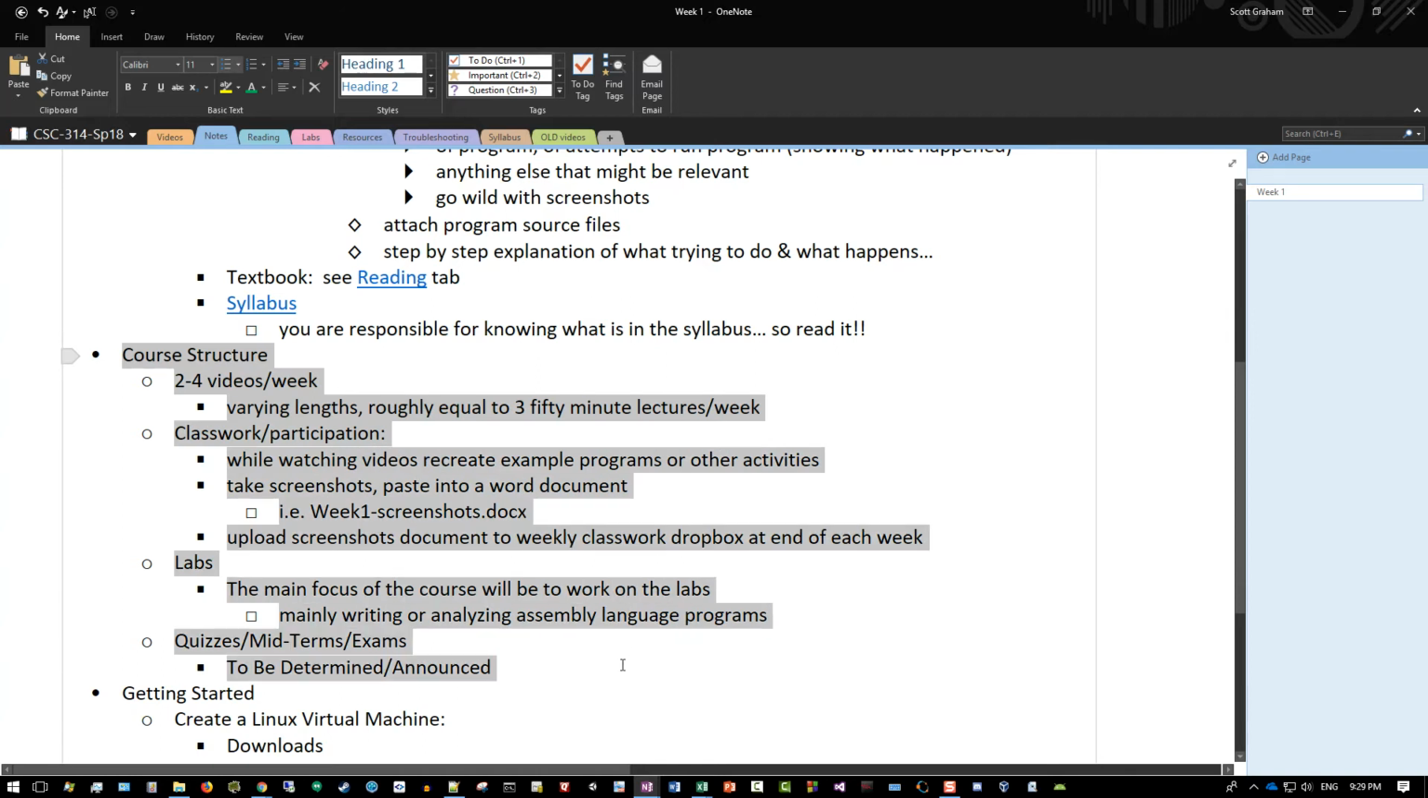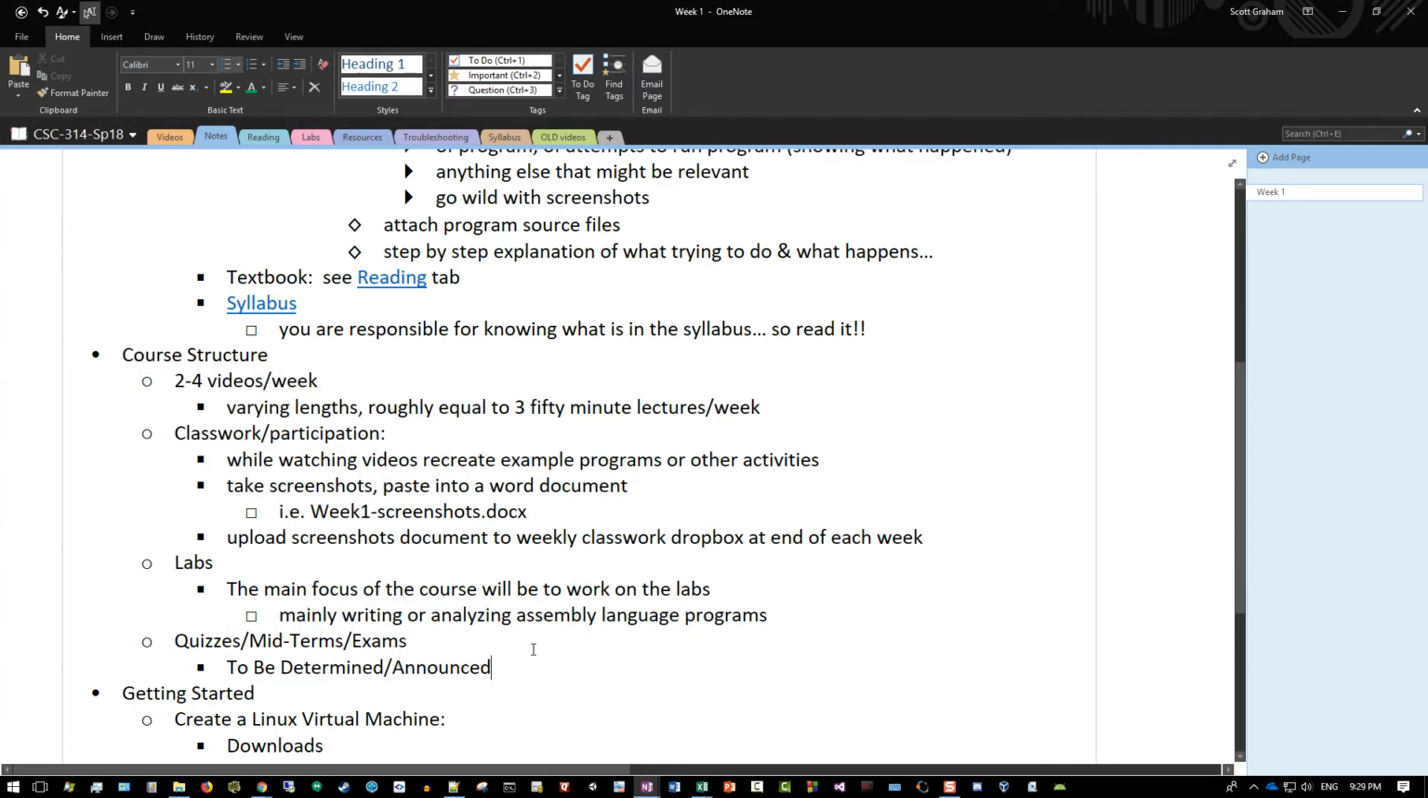Now, the course structure. My approach to this course is hands-on learning. Basically, you're going to learn by writing lots of assembly language programs, and doing other related tasks. So in that sense, it's kind of a lab course. But the overall structure of the course, I'll be producing probably 2 to 4 videos a week covering the things you need to know, explaining what to do.